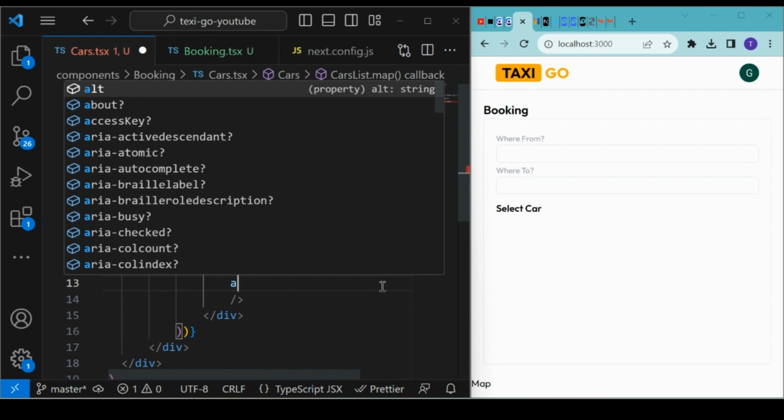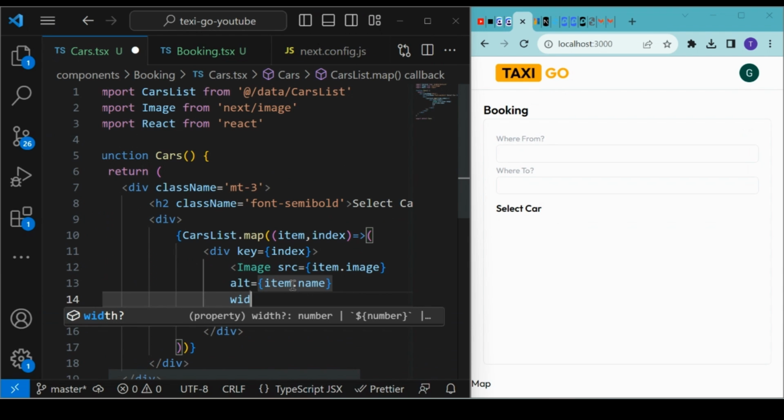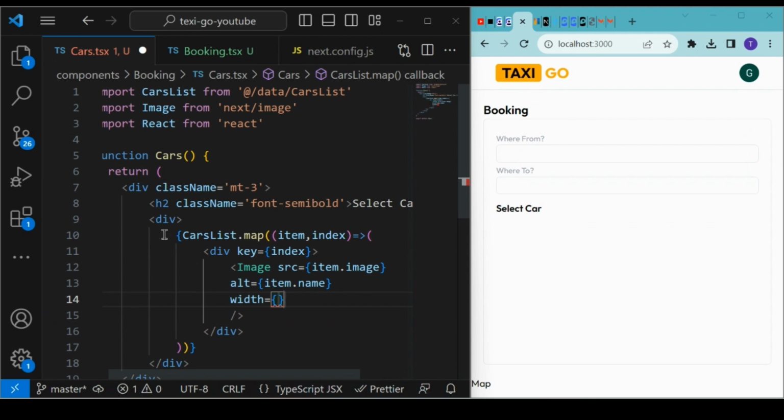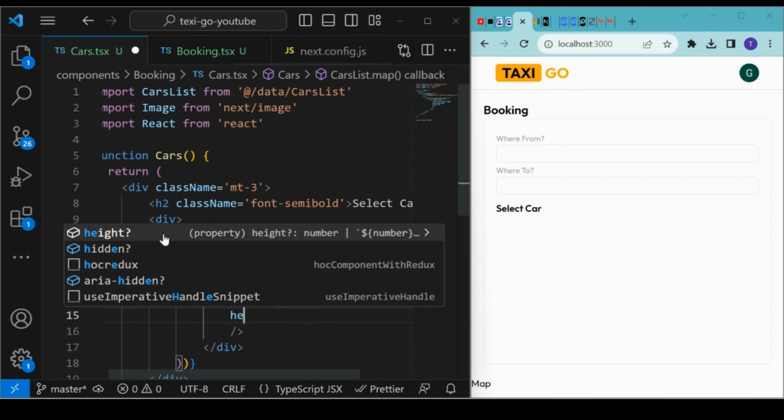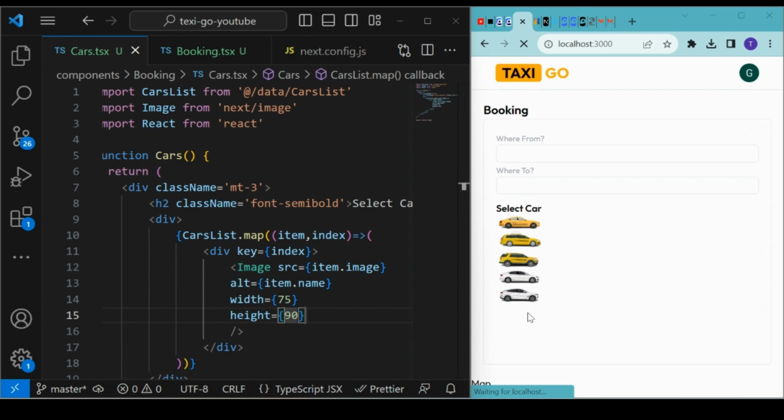Now you are getting an error because it's asking you to provide the alt tag. In this case, I will give the alt as name. You can give anything, it's not mandatory that you have to give a fixed value. Then let's give width and height. In this case, we'll give a width of 75, height 90, and save it. As soon as you save, you'll see the list of cars.